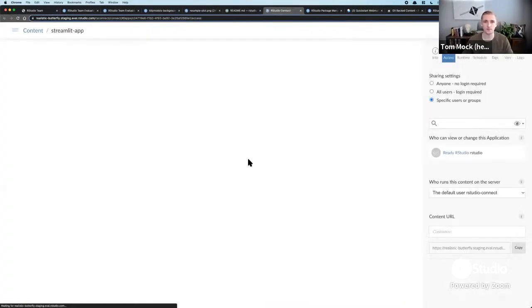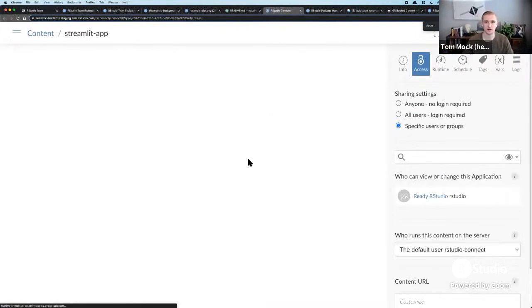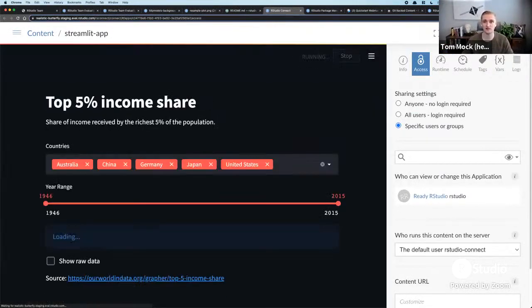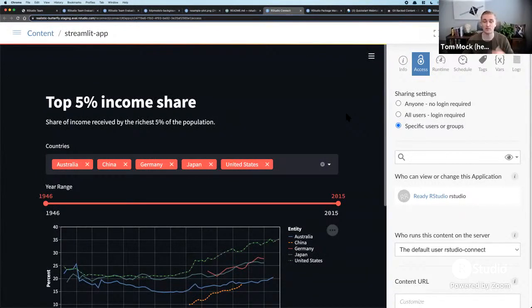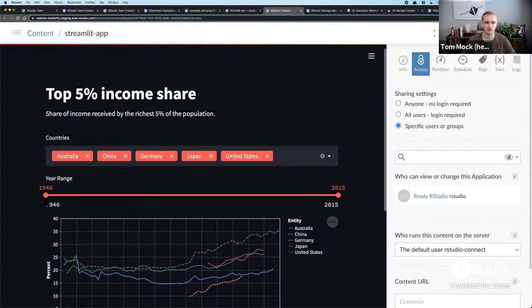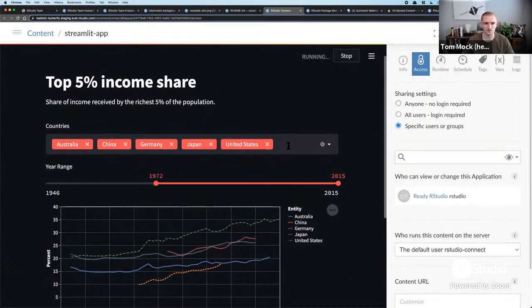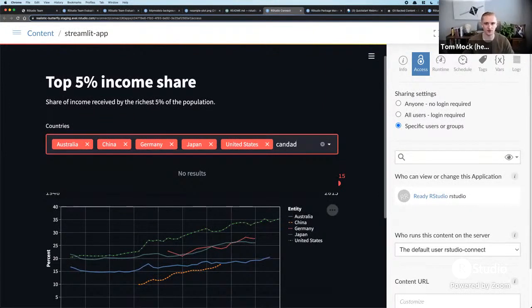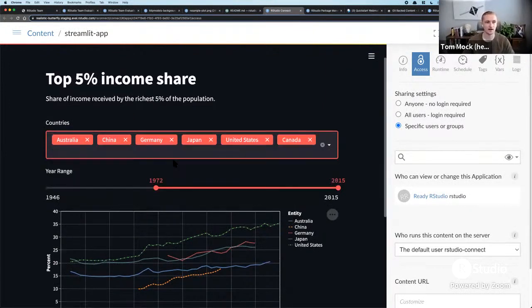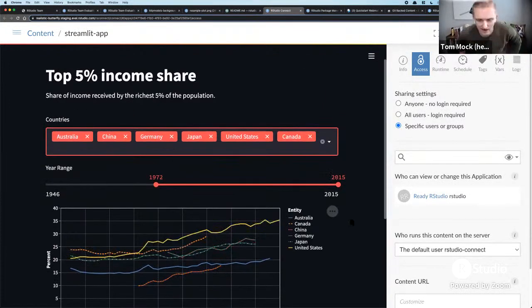And I can open up that application that I just published on RStudio Connect, and we'll let that load for a second. But this is a Streamlit application that we went from VS Code to Connect very, very quickly. And again, we can interact with it and get the graphic to change. Maybe I want to add Canada to here or something. And now I have Canada added to my graphic. So again, the ability to do things in R and in Python.